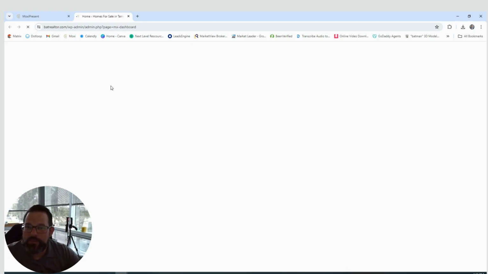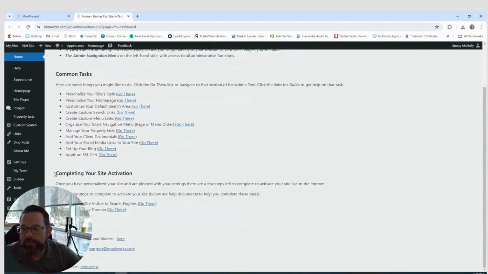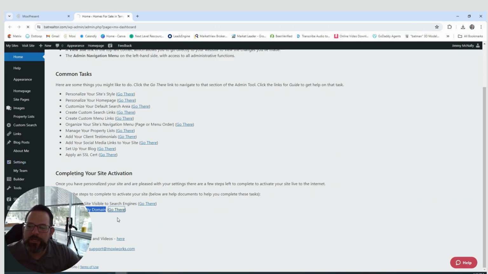As you see here, once it loads up, as we scroll down, you'll see completing your site activation. You can either do it here, and we're going to go to this step that says set up vanity domain. The other thing you can do is go to settings and go down to personal domain right here. You can go either way, it's going to take you to the same spot. So I'm going to click go there from setting up your vanity domain. Let's go ahead and let that load.